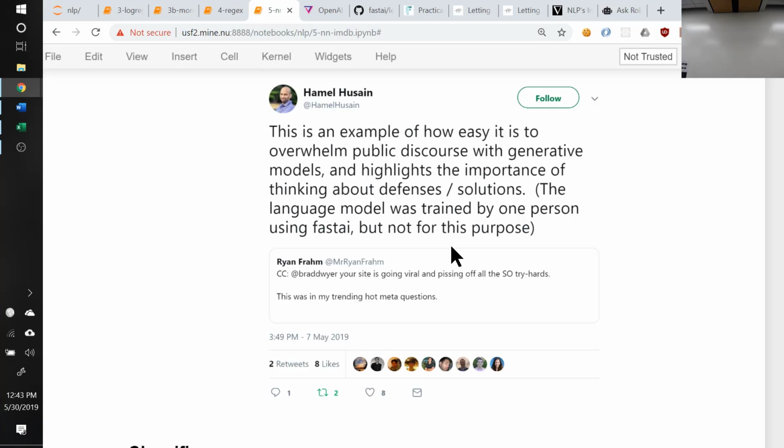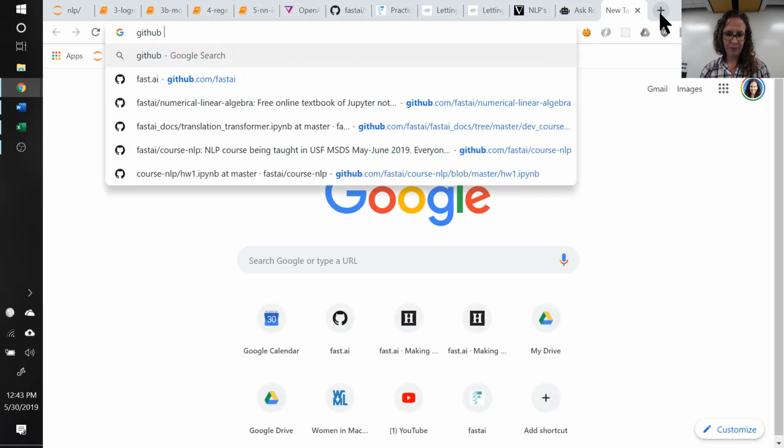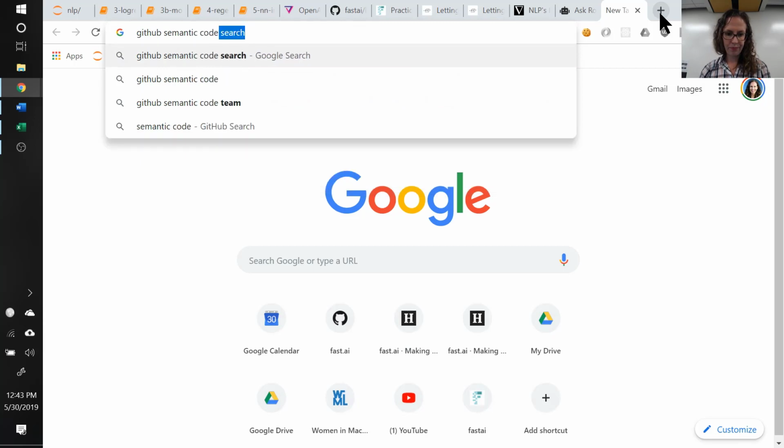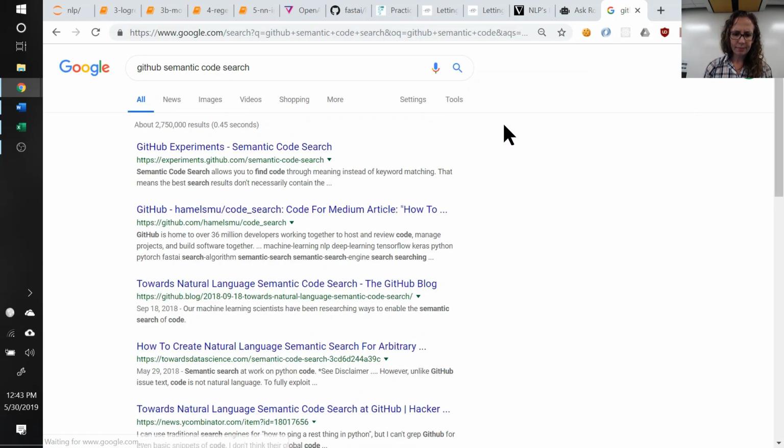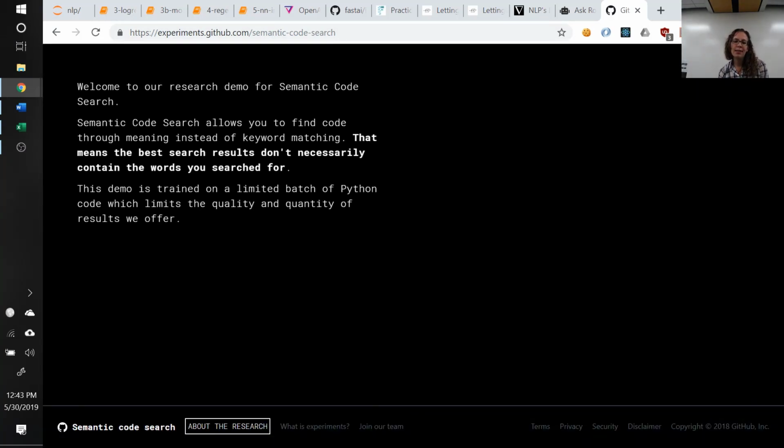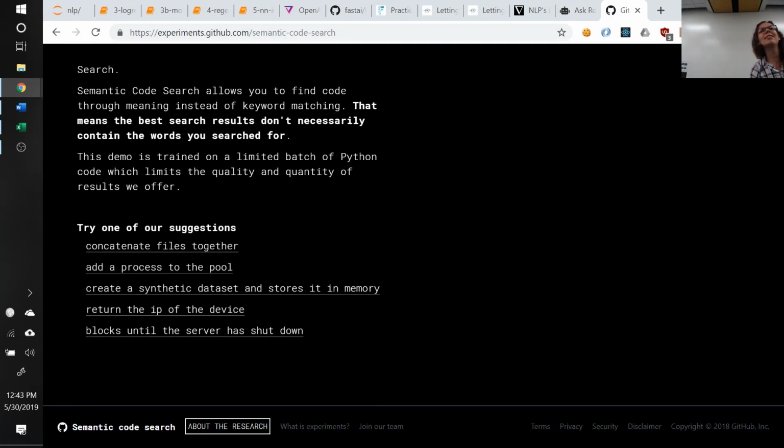Hamel actually used this approach for something really handy: at GitHub he created something which uses the same technology to find useful snippets of GitHub code based on your own natural language queries, which is pretty cool. Yeah, and this was GitHub's semantic code search. So that's something to keep in mind with language models, that they can be fun and even useful, but also have risk.